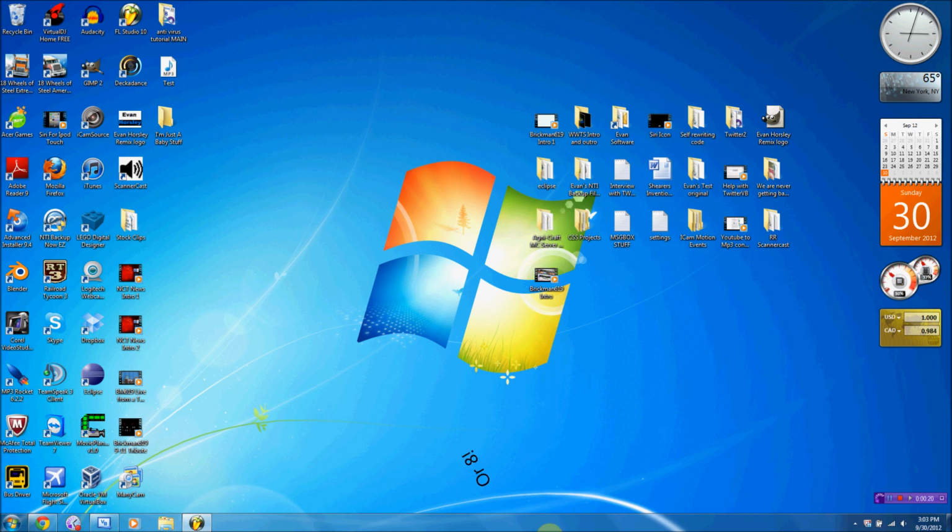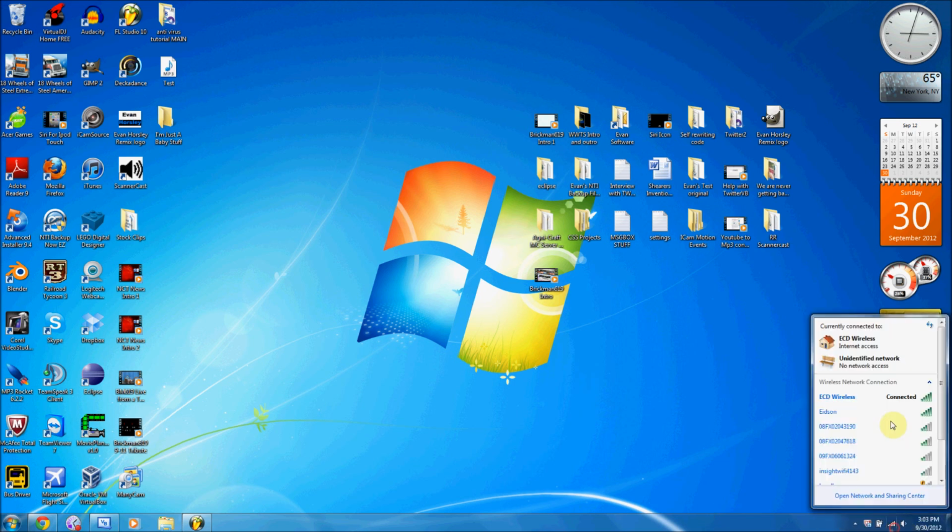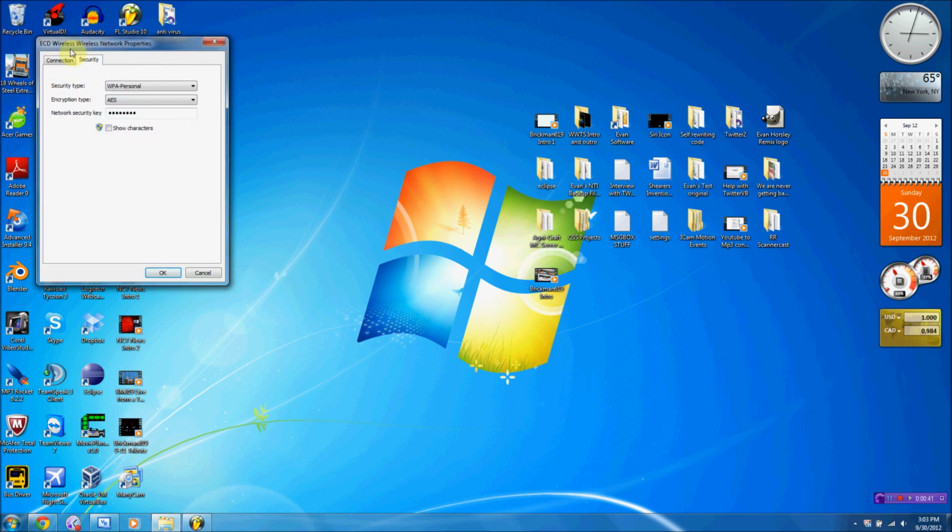So, you want to come down here to your taskbar, or up top, left or right, wherever you have your taskbar at, and you want to find these five little bars. If you hover over it, you'll get a little tooltip. We want to click it, go to your network, right-click it, and press Properties.